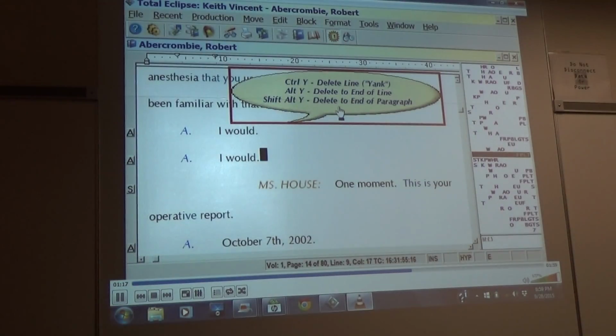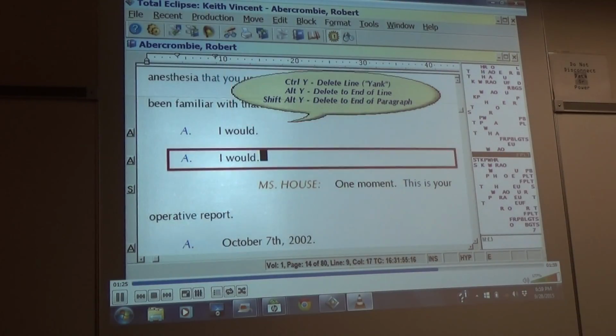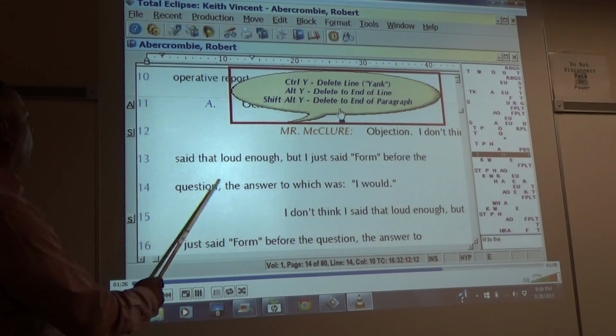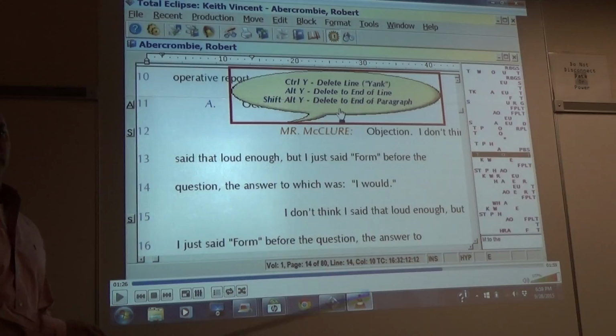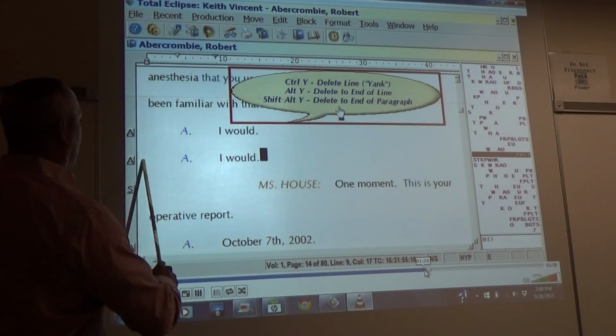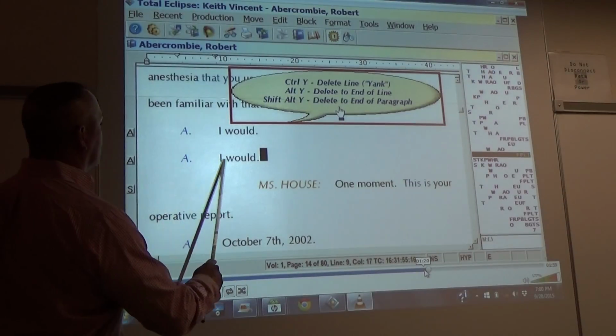Sometimes you rewrite a line and then you want to delete it during editing. Control Y will delete or yank the text of the entire line. You see what it did? It deleted that whole line, even the little answer symbol, okay? Look up here, guys. It's going to delete this whole line.